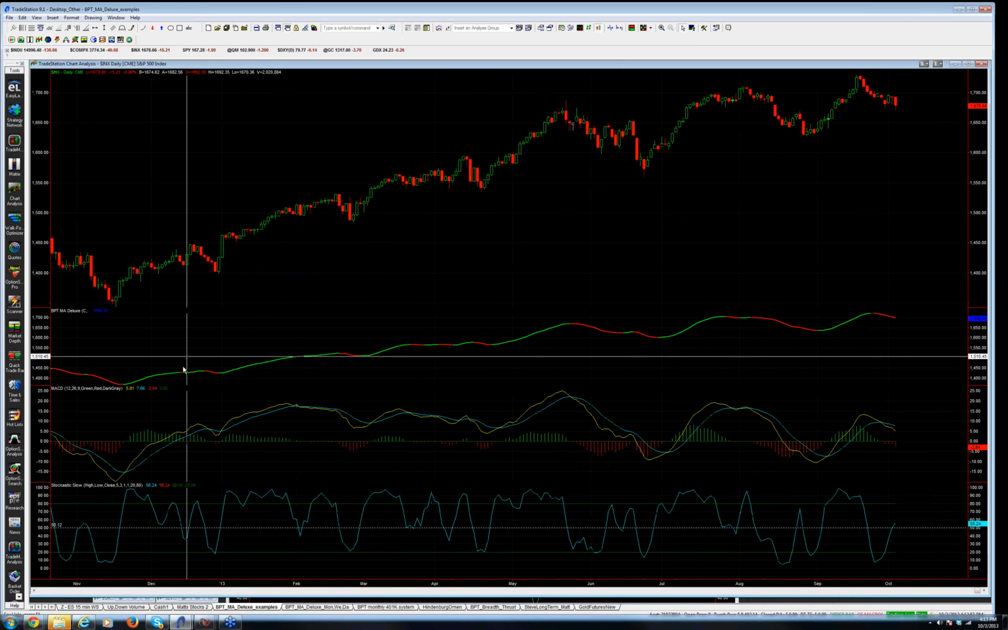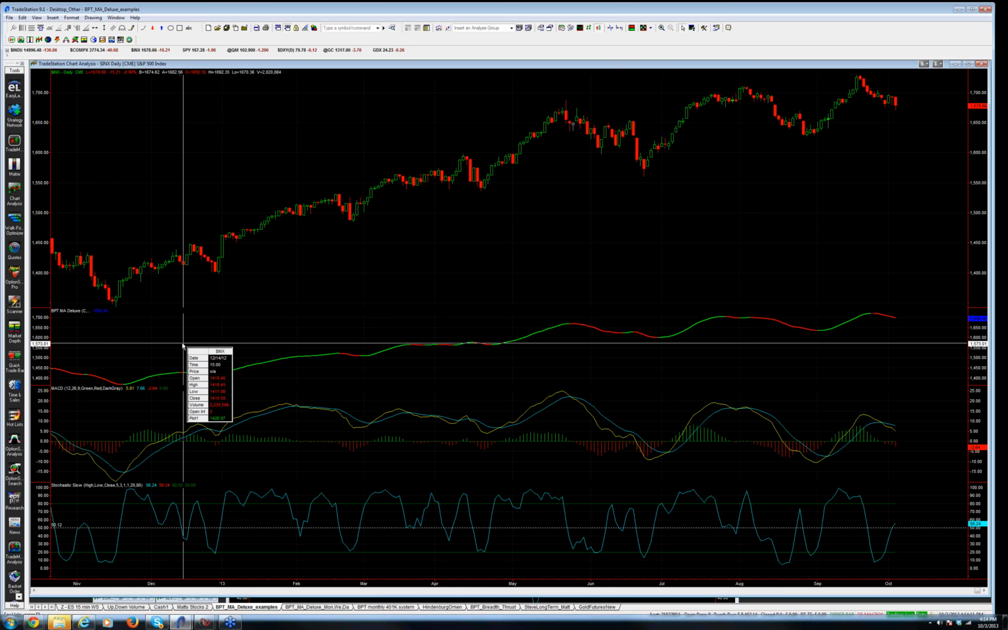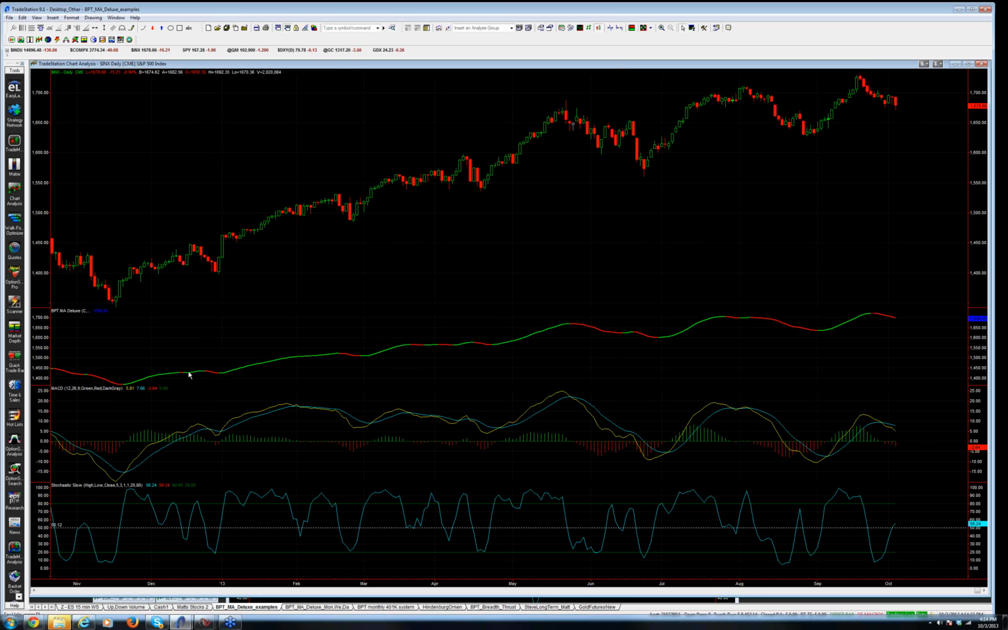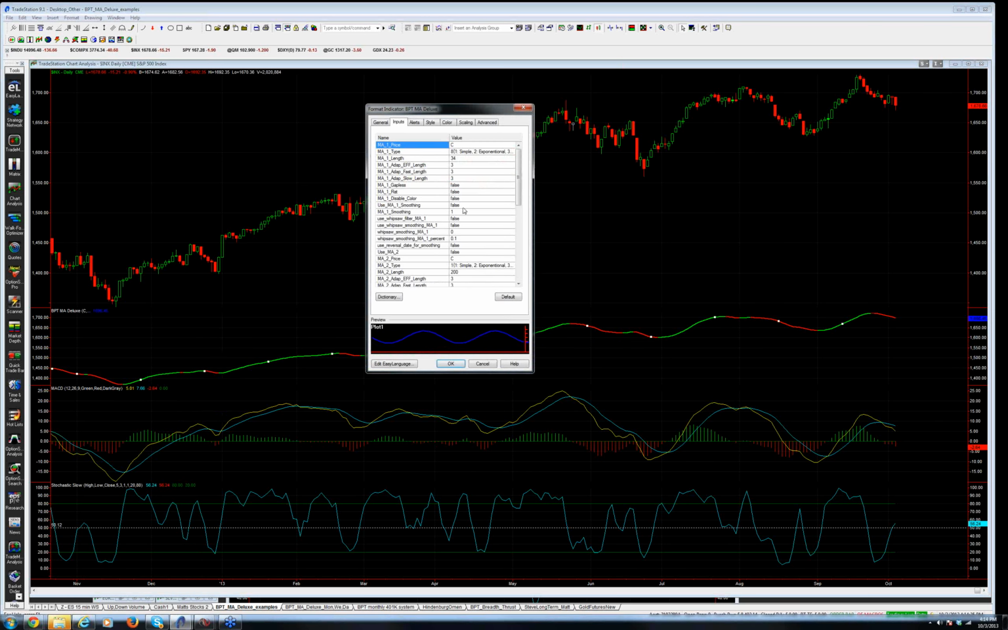First off, you can see right here it's green, and you can see where it turns red here. Well, in TradeStation, if you hold your mouse down and look at the data window, the plot says 1427.37. If you move it to where it turns red, 1426.97. So you can see it's basically a slope of about 0.4 where it changed.